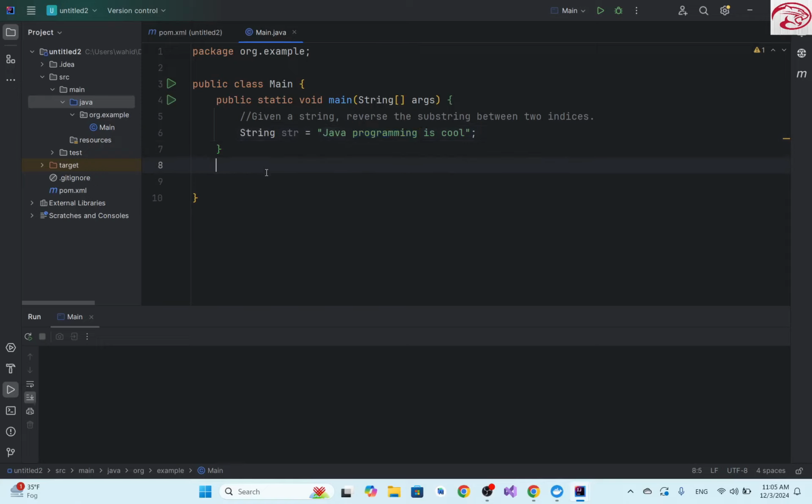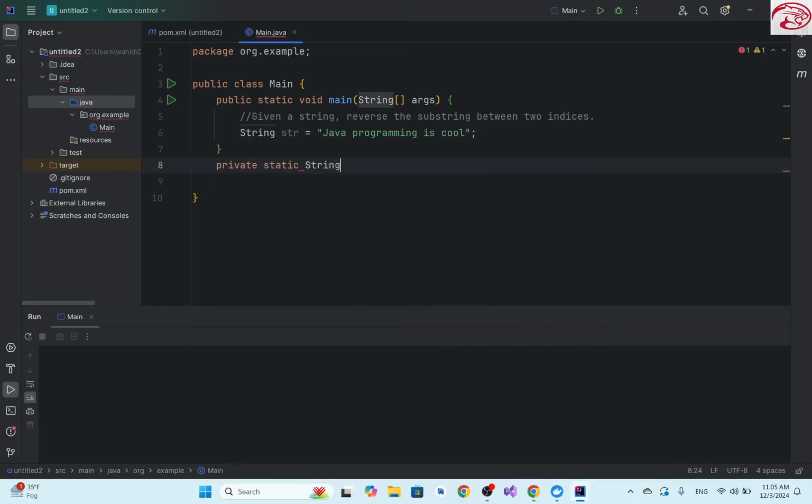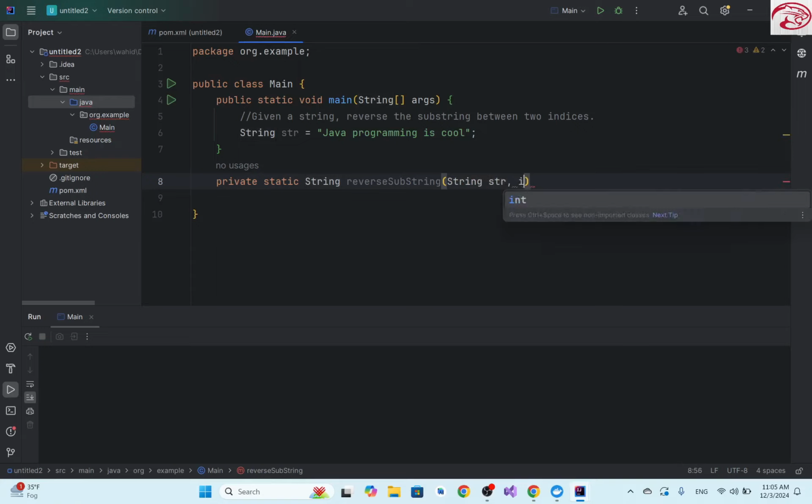So let's create a function, private static, which returns a string. Let's call it reverseSubstring. This function takes a main string, let's call it str, a start index from where we want to start reversing, and also up to where. Let's call it end index.